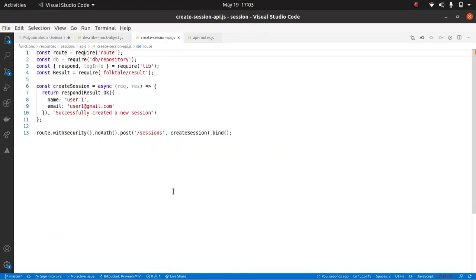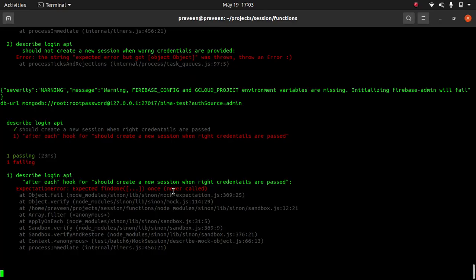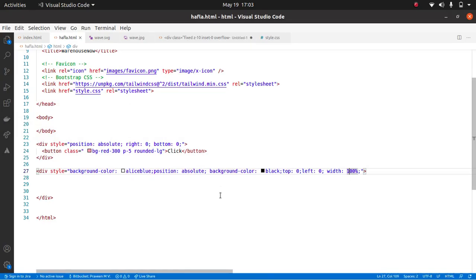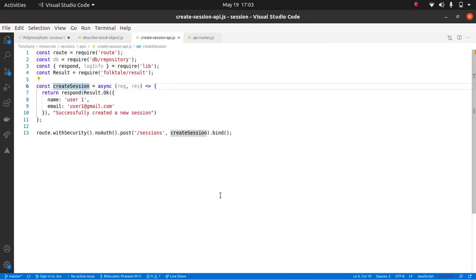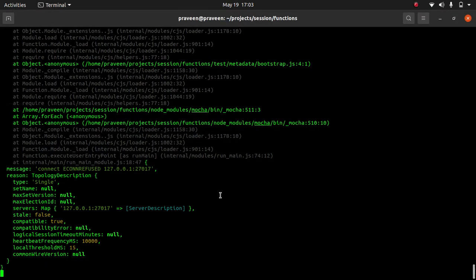So now if I look at it, what is the error? It is telling expected find one once but never called. Okay, it's correct. So what it is telling here is, here I am telling there is a database, there is an object called DB. You expect a call called find one. Whenever that call happens, return this thing. But now when I did the actual execution, we never called the database. Correct? So that is why it is failing, telling that I expected something but it didn't happen.